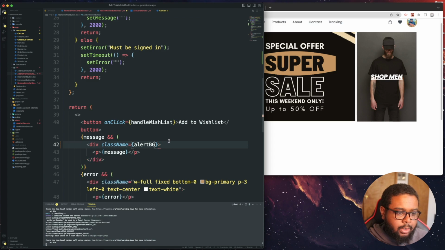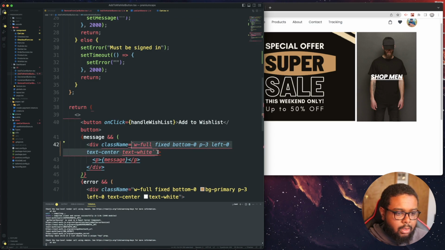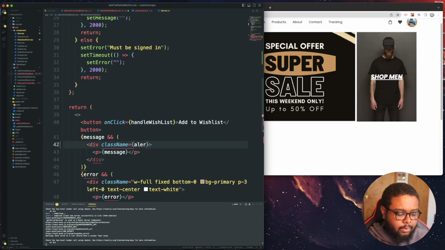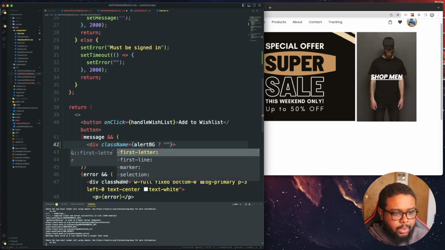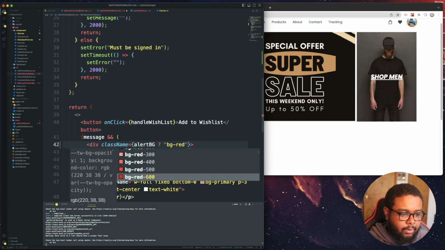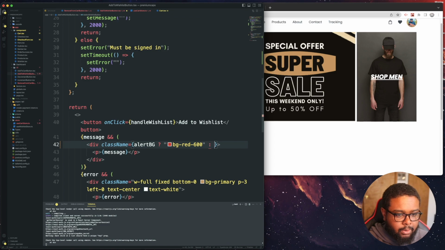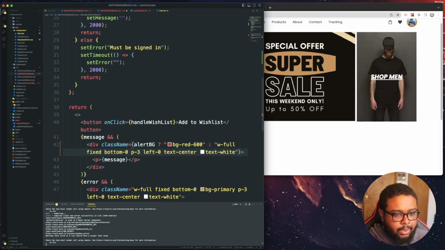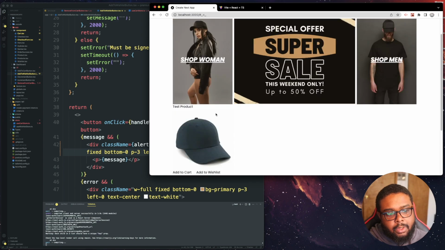okay, hold on, let's see if this works. All right, I want to copy all of this, and then gonna remove it. So if alertBg, the class name is going to be just the background. So the BG is just going to be, let's just do red 600. Else class name is that. Let's see if that works.